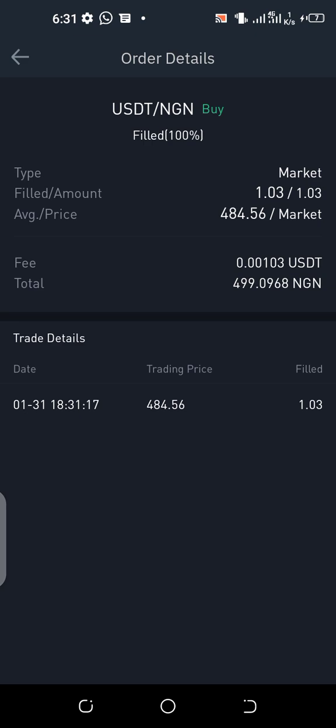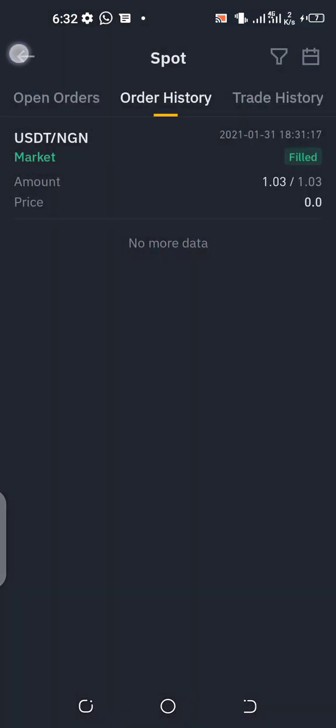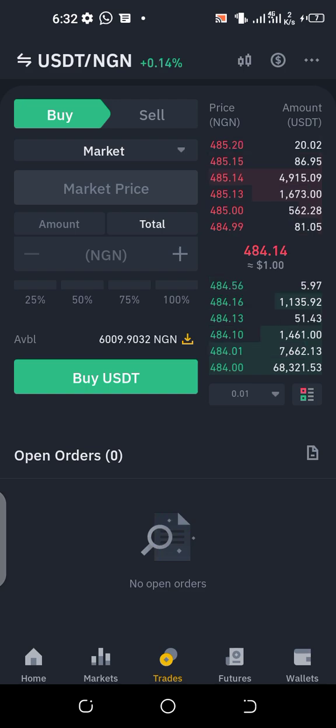However, I was charged a fee of 0.00103. That is 1/1000 of USDT. One over 1,000 of the value of what I bought.